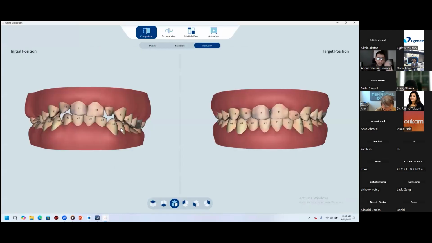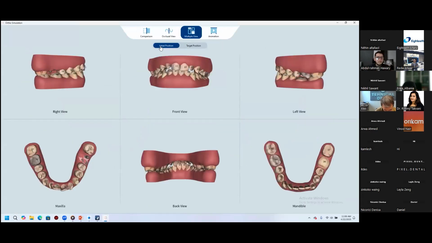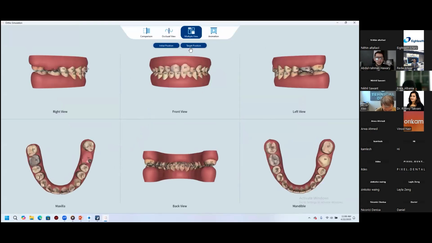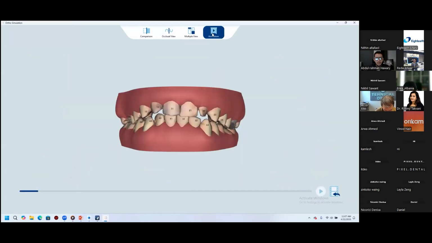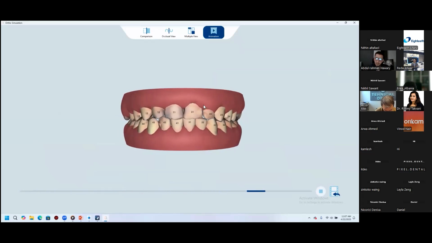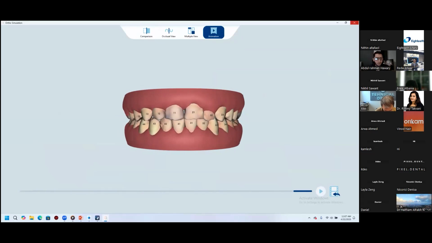So as you can see here, these are the views between the initial position and the target position. The target position is the final position that we want to reach with the patient. Just by clicking here, you start the animation video. It's very simple, and it's used for patient communication and patient encouragement to start orthodontic treatment. Just make sure you have downloaded the ortho simulation from the app list, make sure you're connected to the internet, and then activate any completed scan from the icon I showed you.